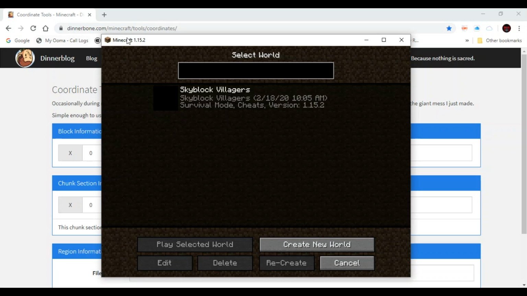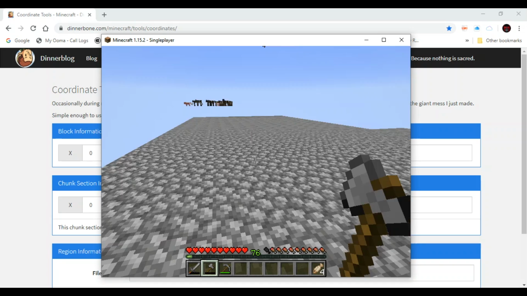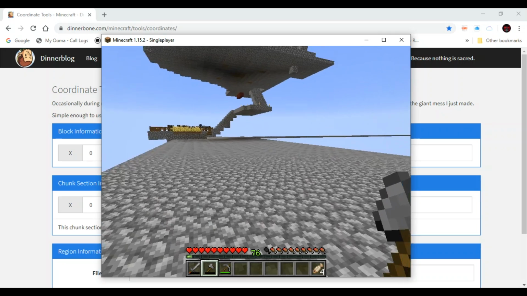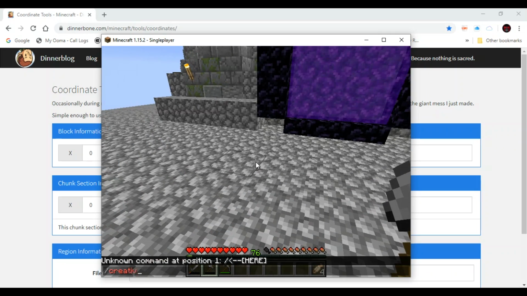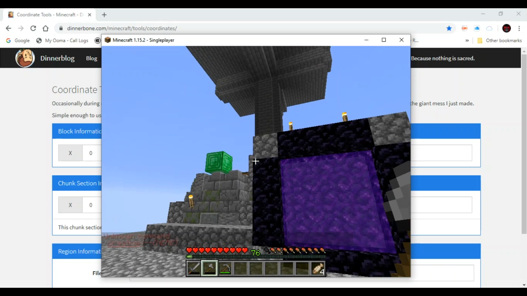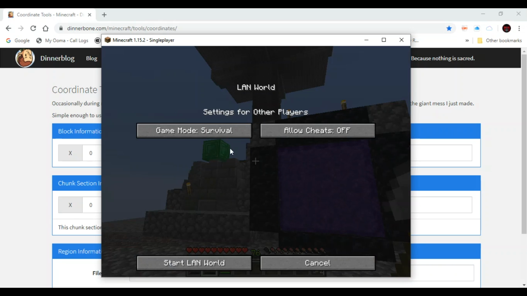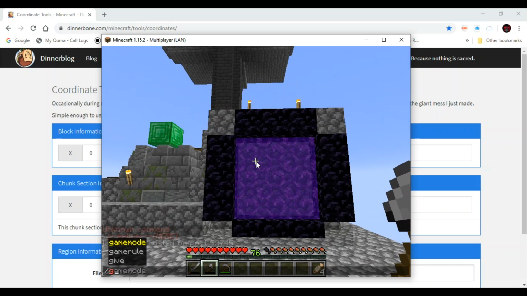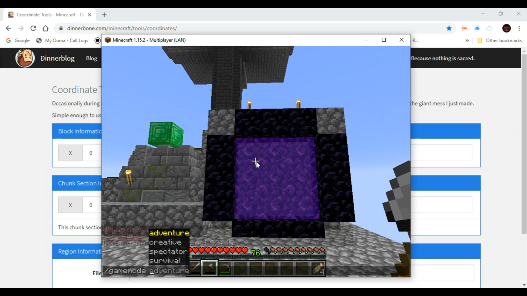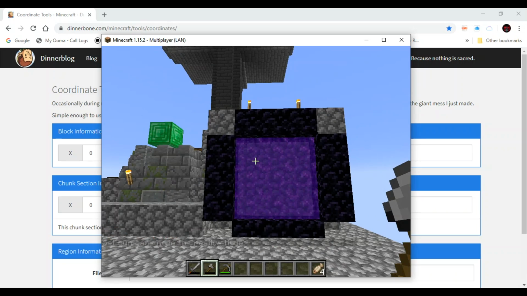We're going to go into 1.152 just to show you the current world. This is a copy of a world I was playing on, which is my skyblock. We're going to creative here. This is a copy. Oh, I can't do that. I've got to go to open land, start land, and then I can do this. There we go. Game mode creative.